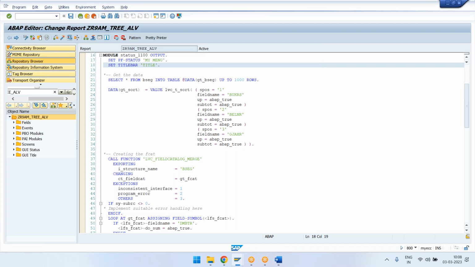Now, if I click on execute, see here, the data will be shown in the form of your tree. It has to show you in the form of your tree. So here also I have used LVC_FIELDCATALOG_MERGE and I have created my merge. And see here, I have done my do sum also.